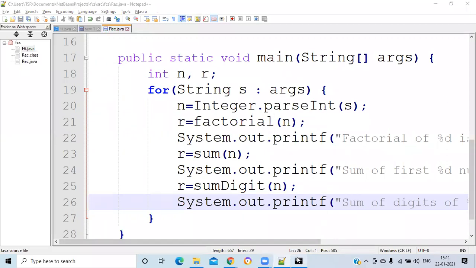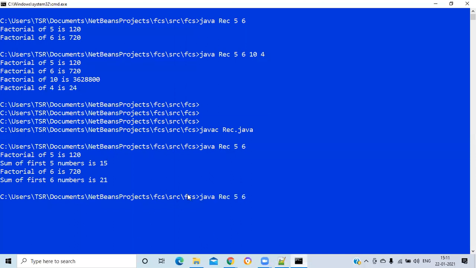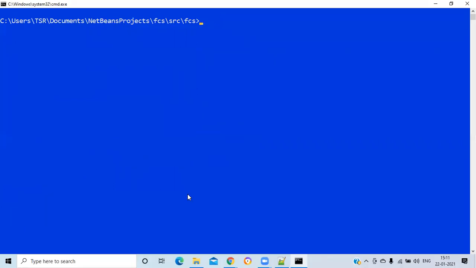I'll go in here and compile it. Then if you want to run it, java followed by, let us say, 11, 25, then 120, 1256. Three numbers.